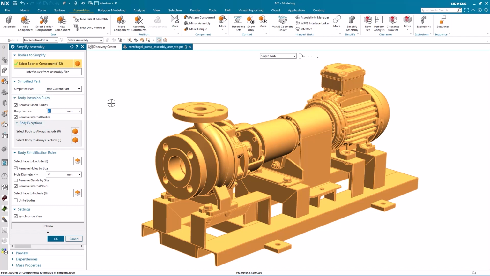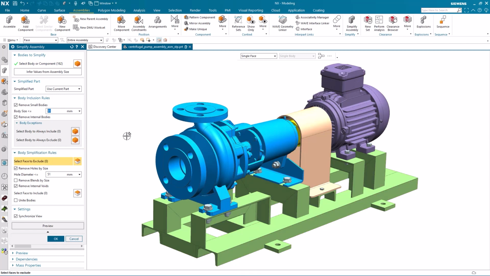I've got very similar settings to what I had before, so removal of small bodies of a certain size, removal of holes of a certain size. We'll take a look at some of the other options in a second. But if I use the current part and preview it, it's already done the simplification.